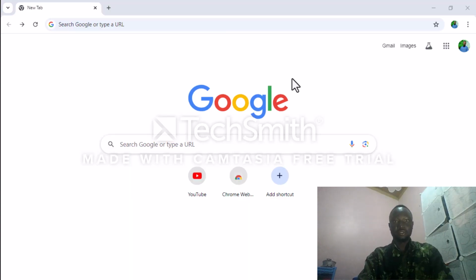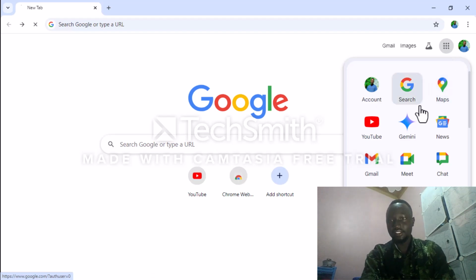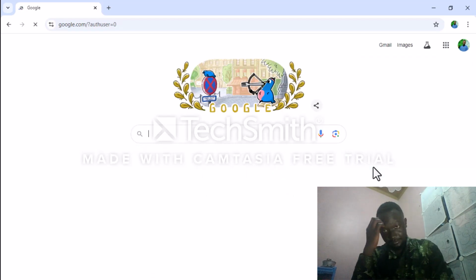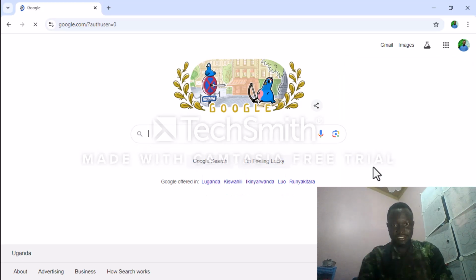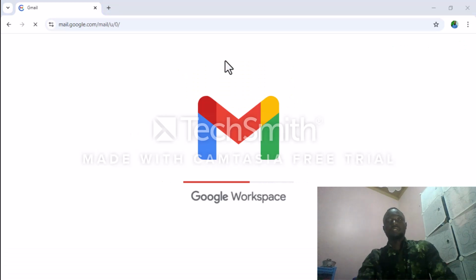Right now we're going to look at how to use Gmail. We can get Gmail from the Google Apps here. It's this one here. As you can see, it's loading from the Google Workspace.